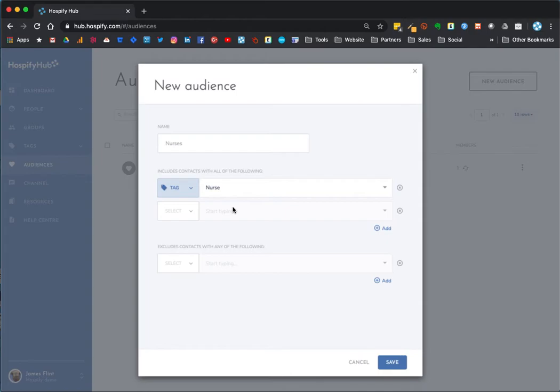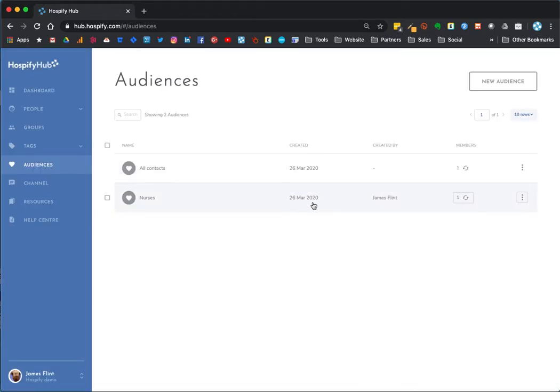So you might want all the nurses on a particular site, for example, and send a message to them. Here we're just going to have all the nurses. So bang, anyone who's got the tag nurse is now in that audience. I can remove that audience, delete it, change it, whatever I want. But right now it's going to sit there.